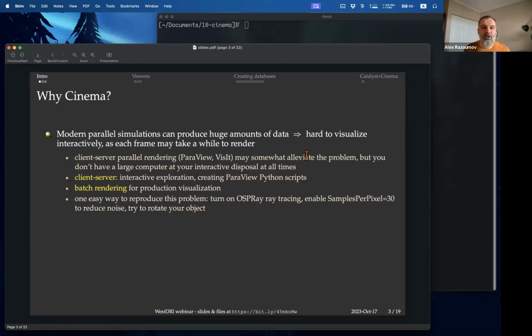But you don't always have access to a very large computer for interactive visualization. And also, the way we suggest doing rendering on large computers is not to rely on interactive rendering all the time, because that would imply that you're sitting on a lot of resources, and you'd be using a lot of resources all the time.